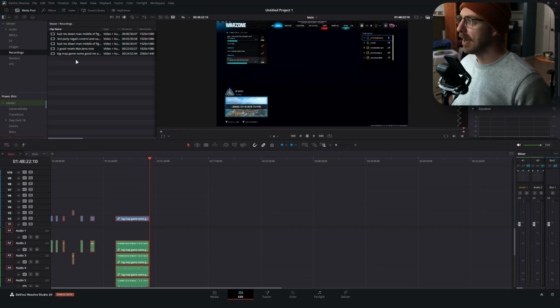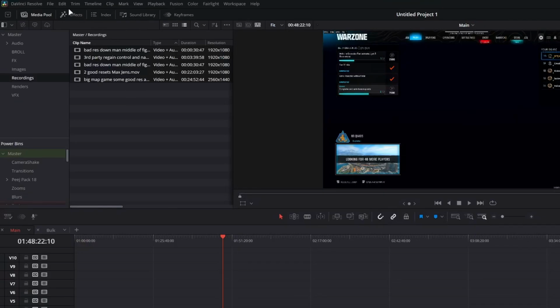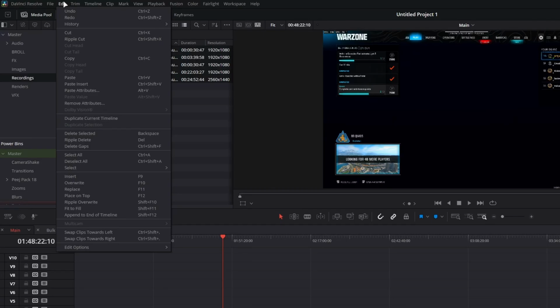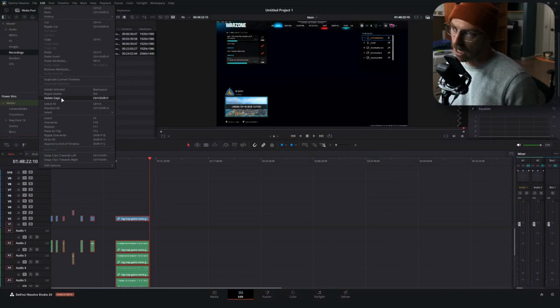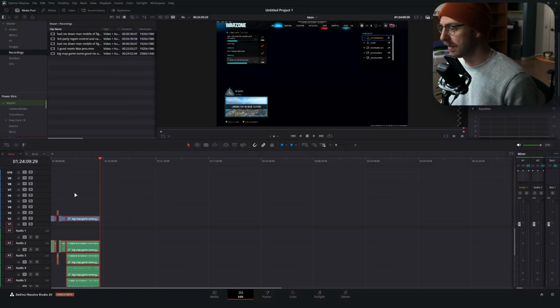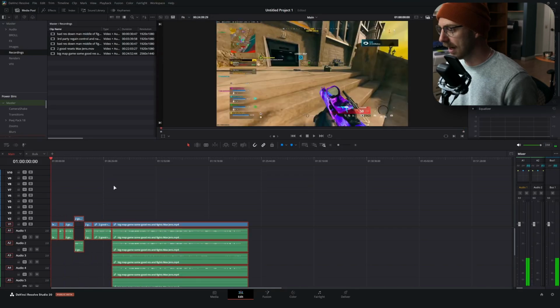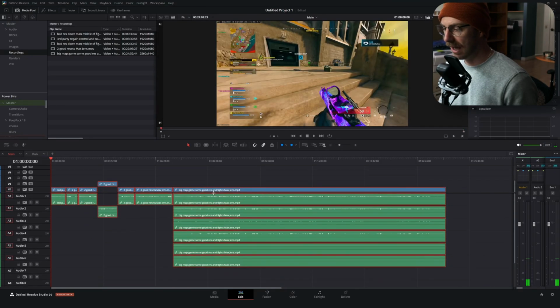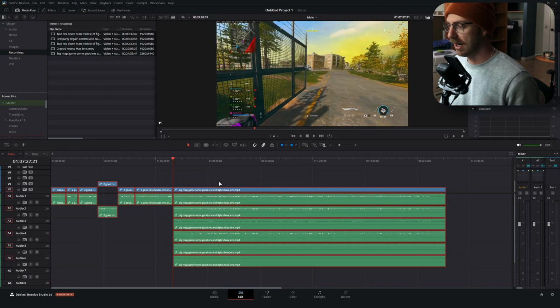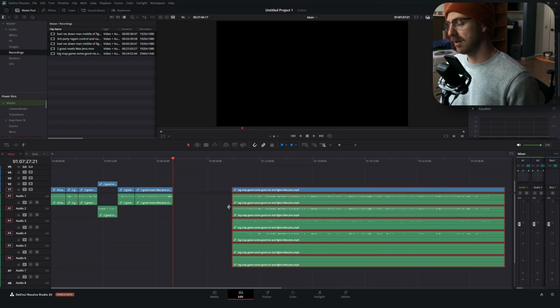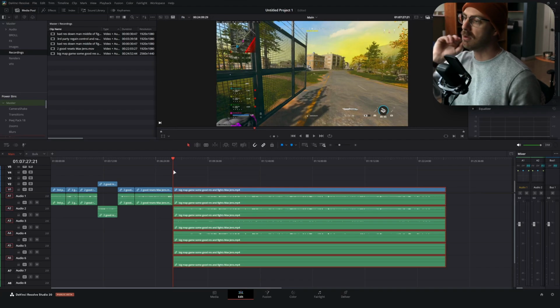Now I have this mapped to a shortcut, but what we can do is go up top to the edit menu and hit delete gaps. And again, I have mine mapped to a shortcut. Boom, drag it down. And with that, we have a working cut of the best moments of our edit. How you choose to space these out, and if you need to drag something over so you can insert something in here, go crazy, do whatever you gotta do.